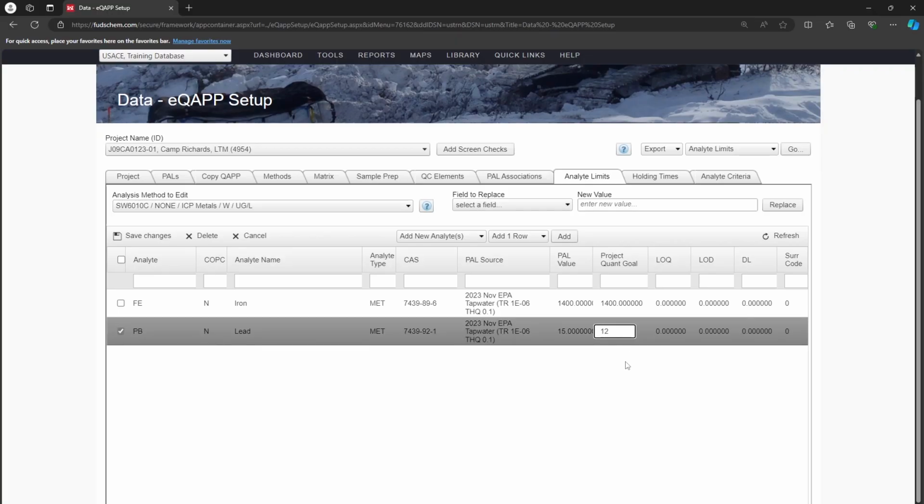If you associated PALs with methods on the PAL Association tab, then the PAL source and PAL value will already be populated when you come to this tab. The project quant goal will also be populated if you set up your project quant goal rules to populate based on the PAL value. For more information, please refer to our eQAPP PAL Associations tab tutorial video, linked in the description.